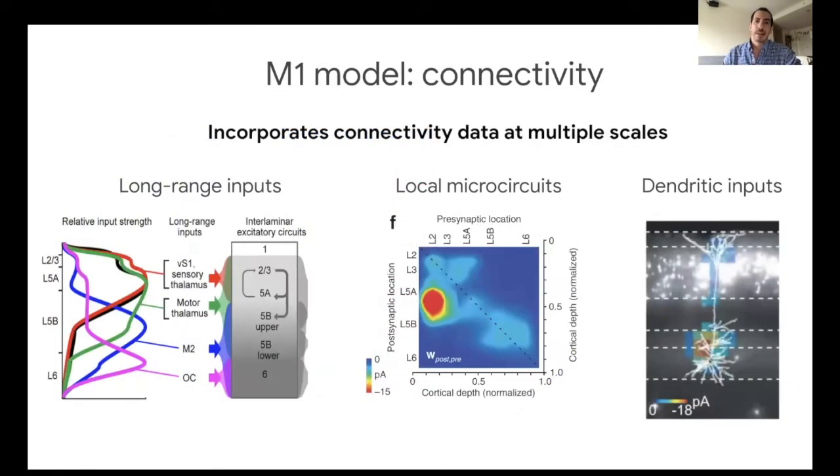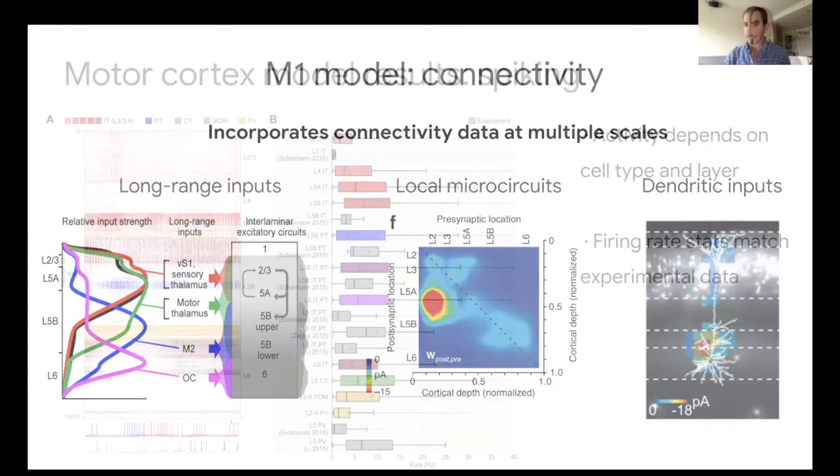We also incorporated a lot of experimental data for connectivity. So we had connectivity at 3 different scales. We had information about the long-range inputs from different parts of cortex. We also had a lot of information about the local microcircuitry within the M1 cortical column. And we even had information about the distribution of synapses along the dendritic tree of different projections.